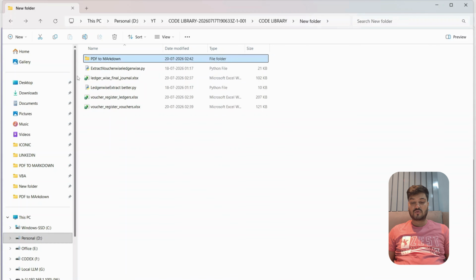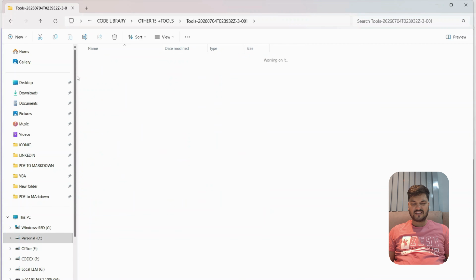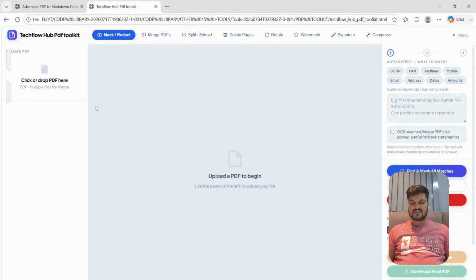Okay, so some more tools I would like to show. Let me see what is more. Other 15 plus tools are already there. PDF toolkit, yes, again one of my favorite. So this was an open source tool. This was given by one of the group members and then I modified it to enhance some functionality.